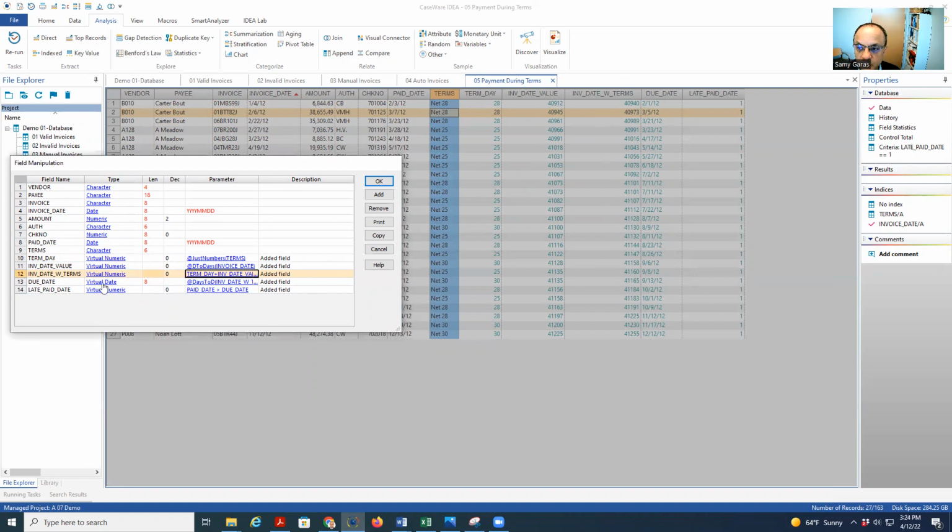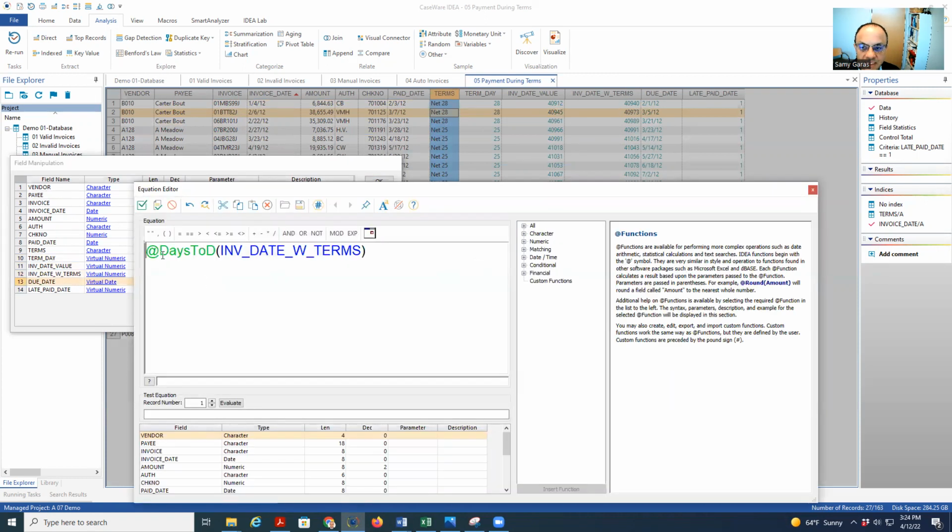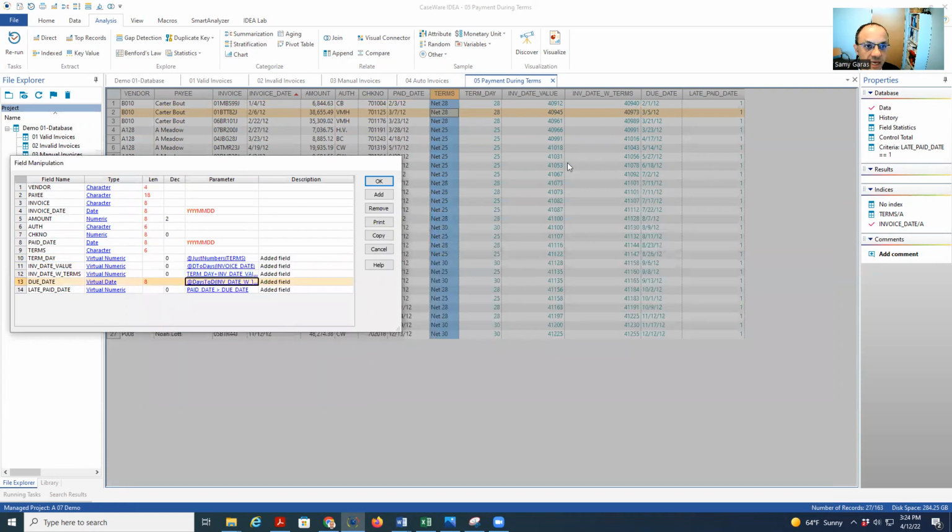And then we convert this number into a date. So we call it due date. It's a virtual date, this one. And then we write days to date, invoice date with terms, which is the new column I created. And here you see that the due date is the date here.